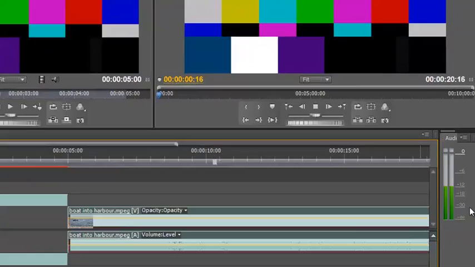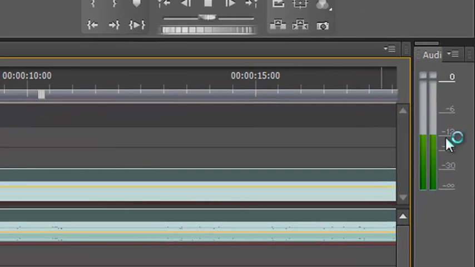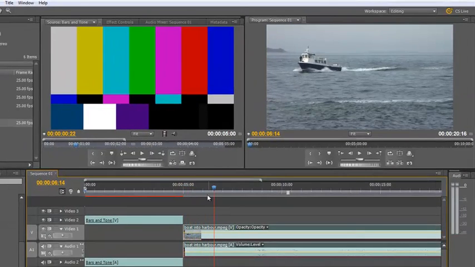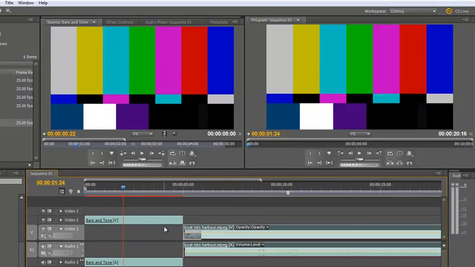If I just click play, my sound system's off, so you probably can't hear this, but that's at minus 12 dB, bang on to where it should be. And this is especially useful when you're outputting to tape to send off to, say, a broadcaster. You add a series of bars and tones at the beginning of your footage, and that can then help them to calibrate their equipment. So bars and tones, very useful indeed.